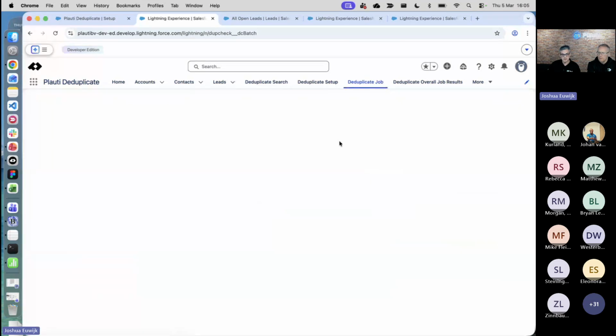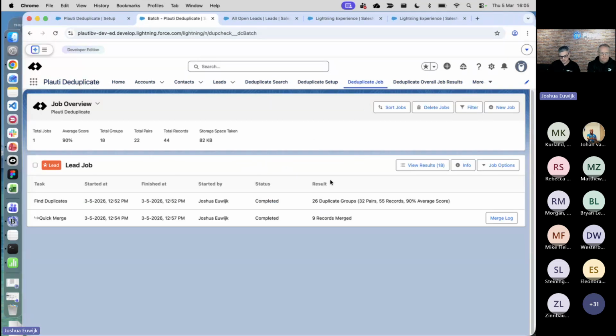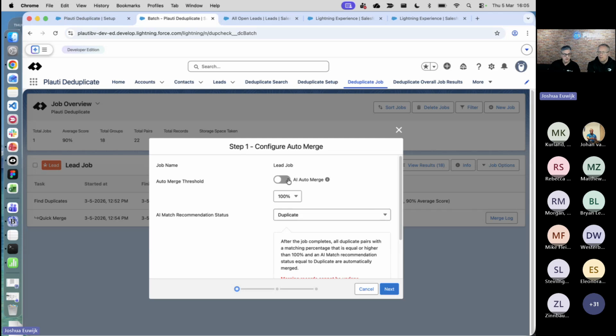For example, with the duplicate jobs, what you can do with jobs where you already have results, or when you create a new job. When you start an auto merge, you now have the new functionality AI auto merge, which you can then enable. And then it will merge based on reasoning for the fields that you have selected that need reasoning, right? So for example, the email field or the company name. Name fields are good fields to use.